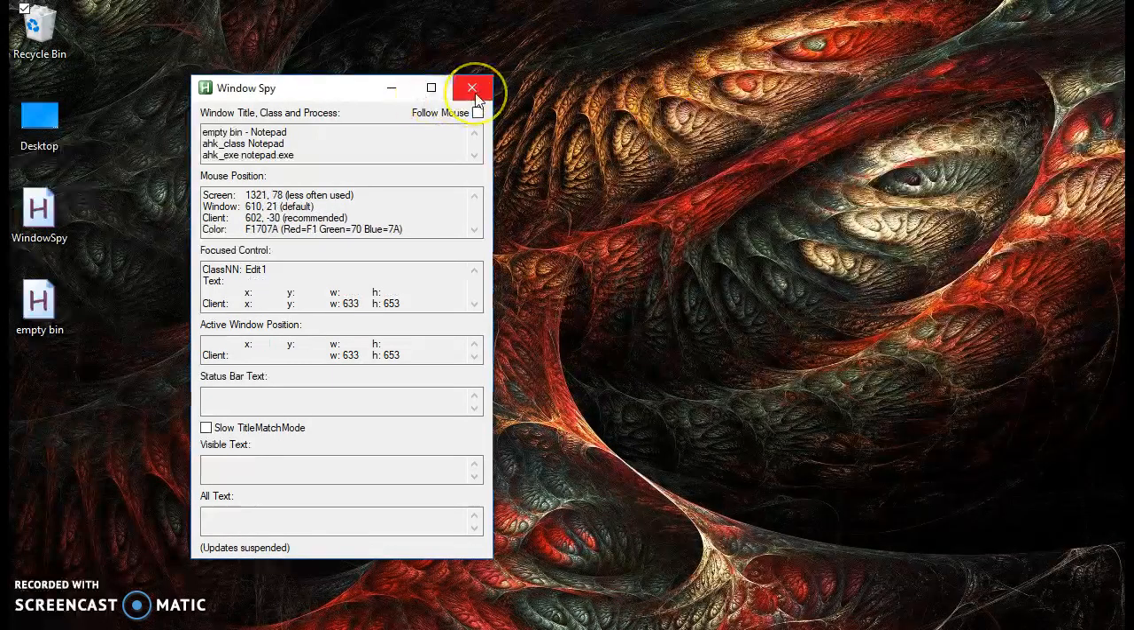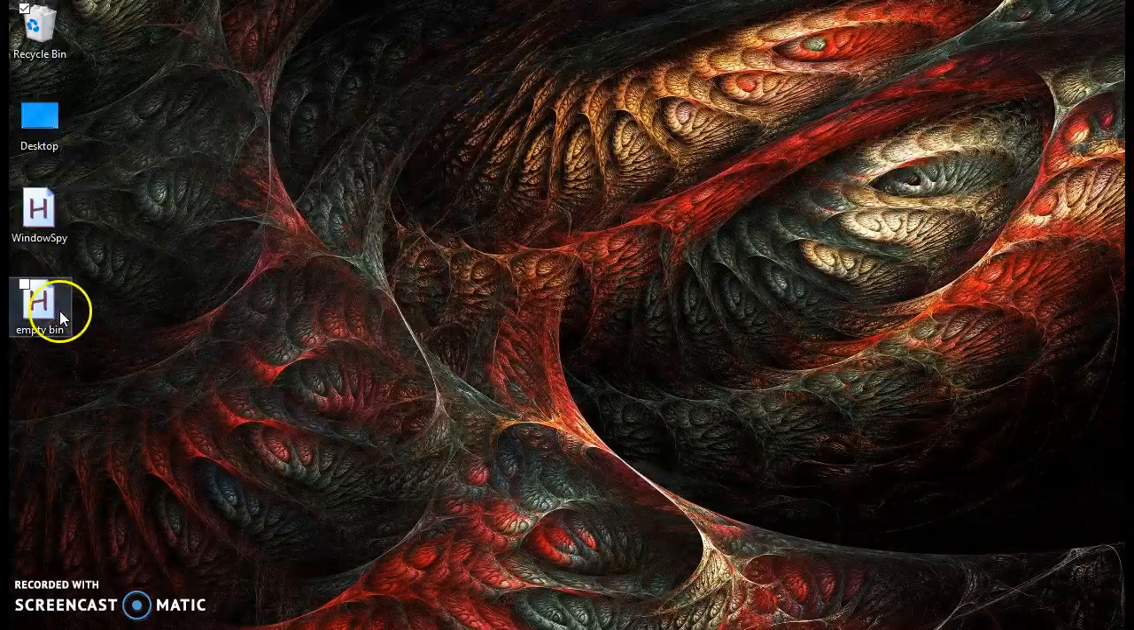You can also close your Windows Spy right here. And then this will be your script. And then at any time you want to empty recycling bin after this, you would just double click it.